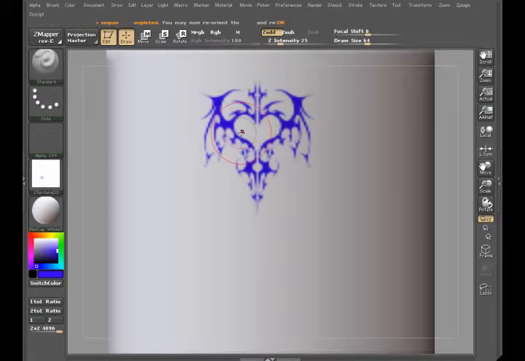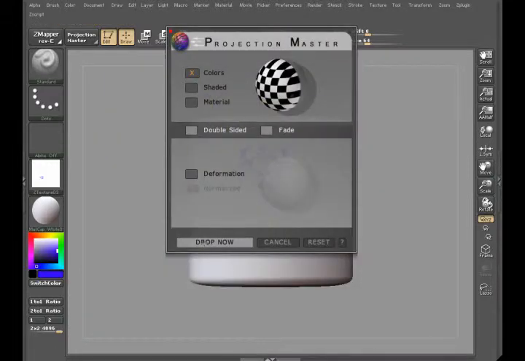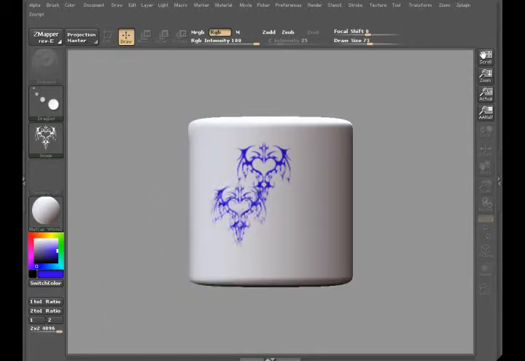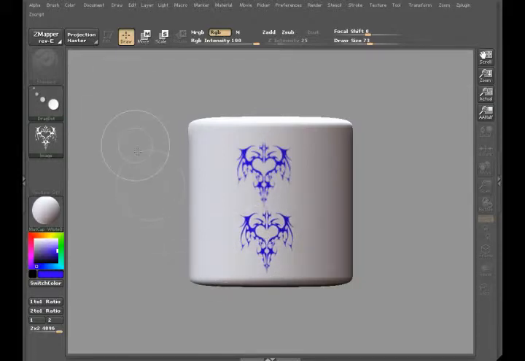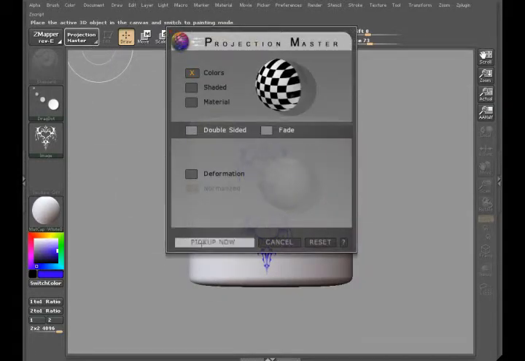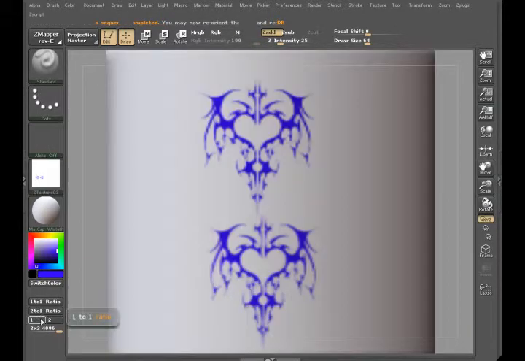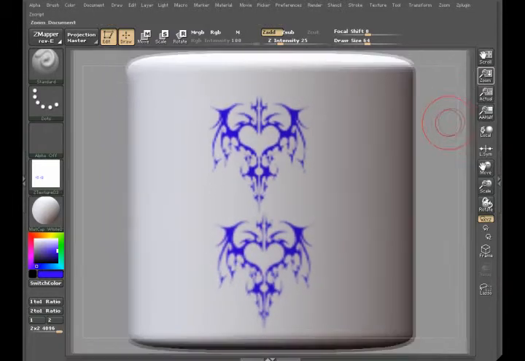As you can see, the texture got pretty distorted. So we'll go ahead and do this here. Set the draw size down to half, or close to half. As you can see, the texture is pretty distorted here.